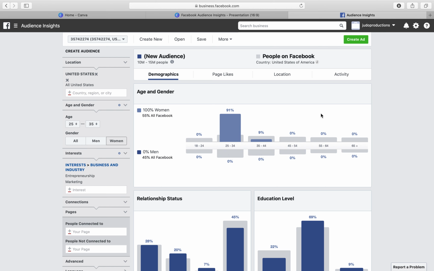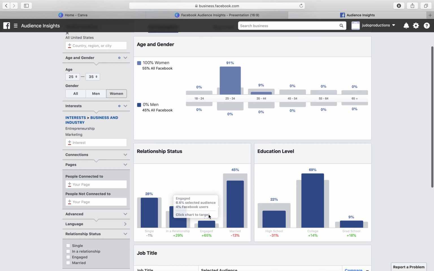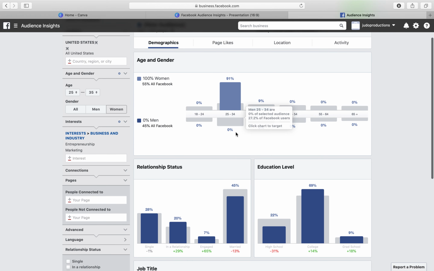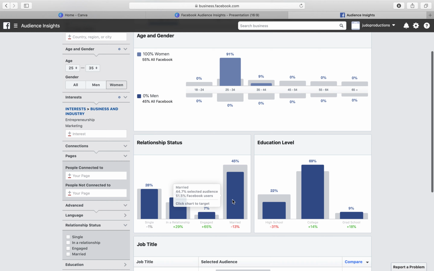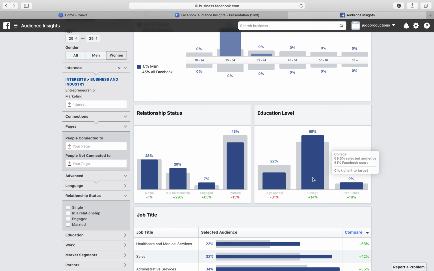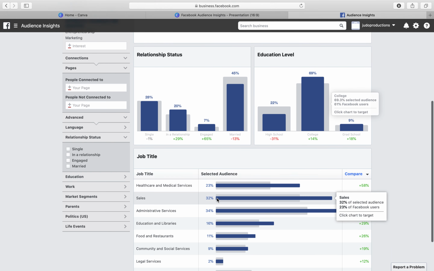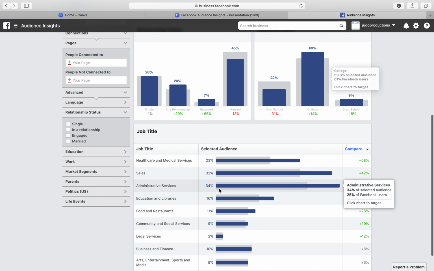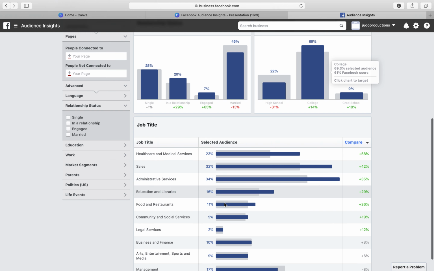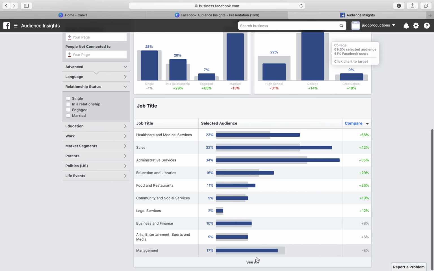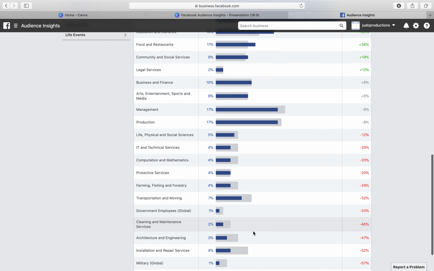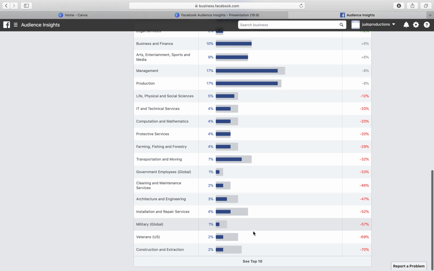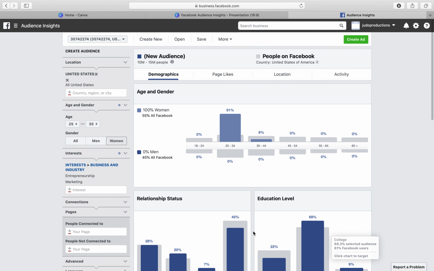So what I learned from this is that most of these people are married, 45% of them, and 69% of them have a college degree. And then 32% of them are in sales, 34% of them are in administrative services. I can learn all this information about them and go ahead and say see all, and I can just drill down as much as I need to.